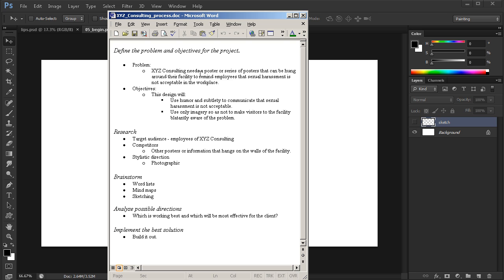Now, I'm going to talk about this here in just a moment, but let's set up a mock scenario here. I'll give you a fictitious client that we can build this design around. So let's say we've been approached by XYZ Consulting, and XYZ Consulting has a problem with sexual harassment in their workplace. They want to commission you to create a series of posters that can be hung around the office that'll remind their employees that this type of behavior isn't acceptable within the workplace.